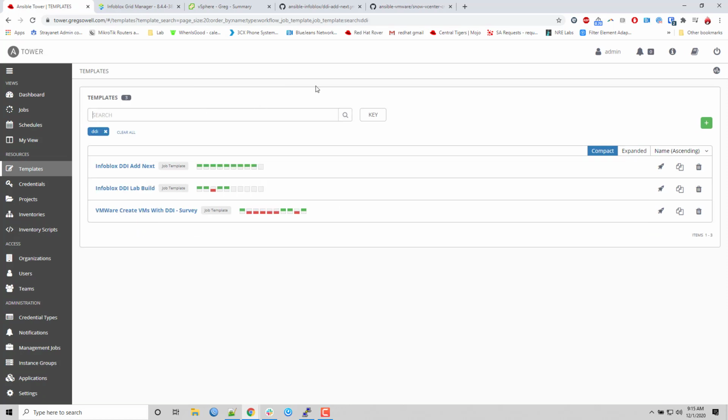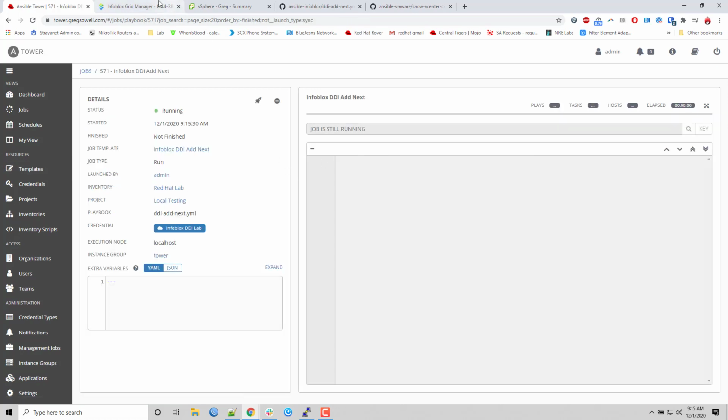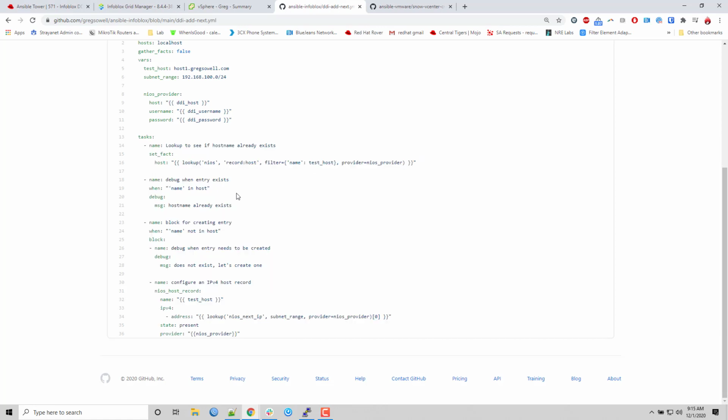I'm going to search in my templates for all my DDIs. I'm going to run the add next one here. While that's running, I'll pop back over and take a look at the playbook itself. The first thing it's going to do is a lookup for that host name. Does it already exist in the grid manager, in DDI? If it does, it's just going to post a debug message that says, hey, it exists, and it stops right there. If it doesn't exist, however, it's going to hit this code block.